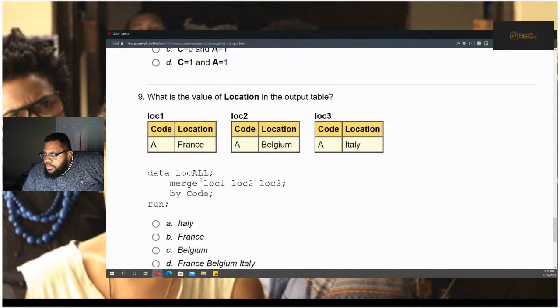Data local, merge loc 1, 2, 3 in C by code.